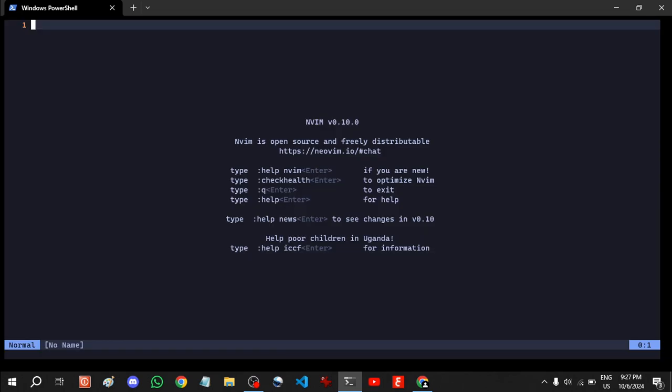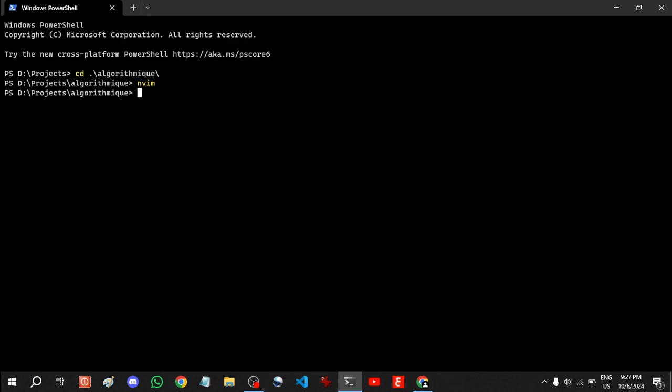I started using Neovim instead of VS Code, because I don't know, I kind of like it. That's my excuse. I will call this generate classes. Generate class. I guess that's good enough.